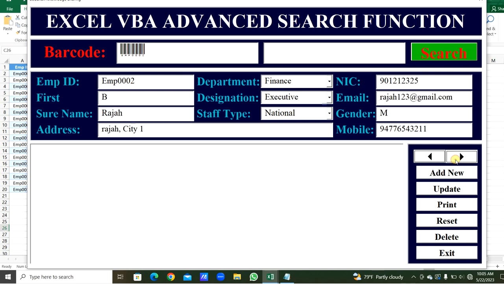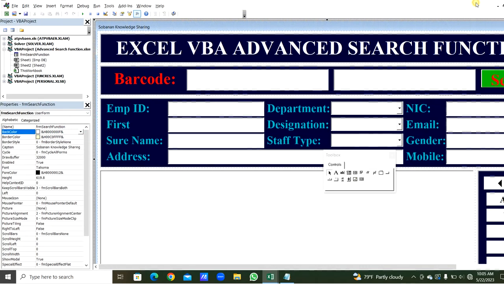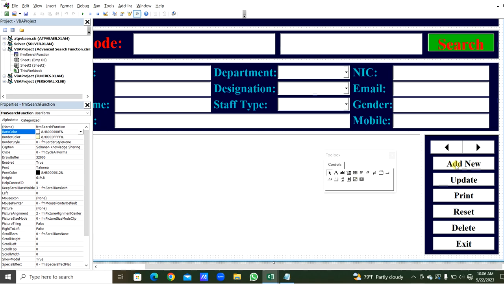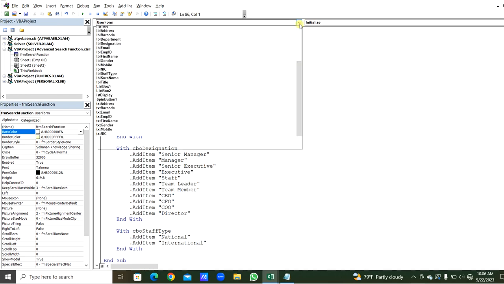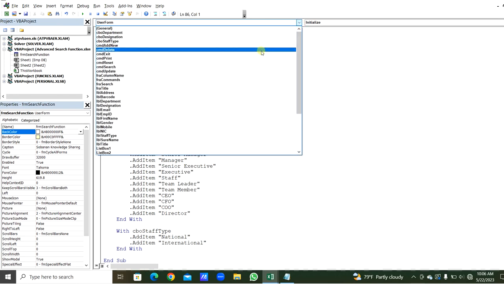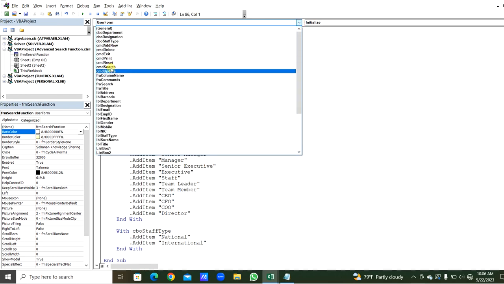Here we can see we can get everything. Right, it is working. The next one is for the add new command button. So we will jump to the editor window. From here we can select the command button add new.